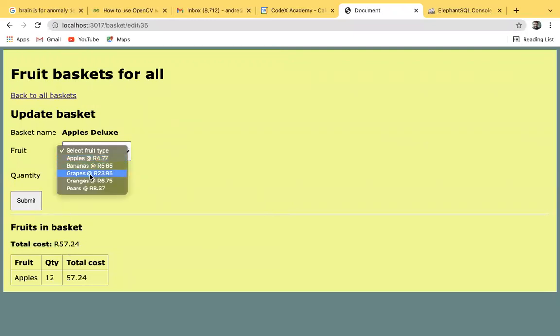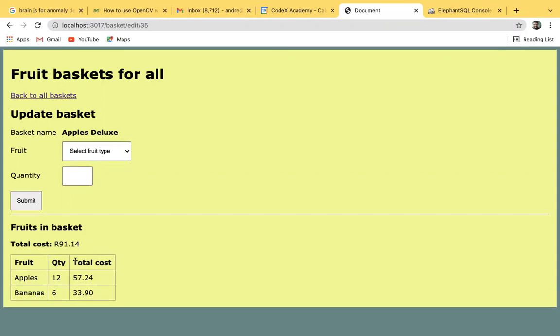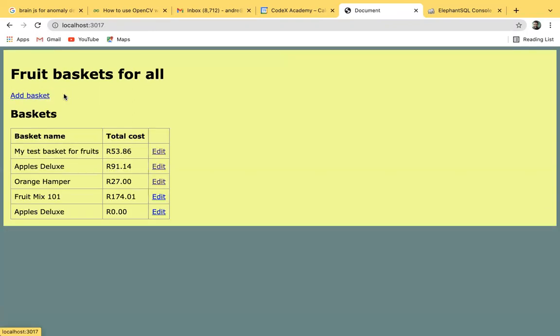So if I go here, let's put a few bananas in here as well. Put 6 bananas, we update that. And then if things go according to plan, you see there's our total. If you total these things, is that right? But yeah, 91, that looks good. Okay, if you go back to baskets, let's see. So now I've got totals working here as well.